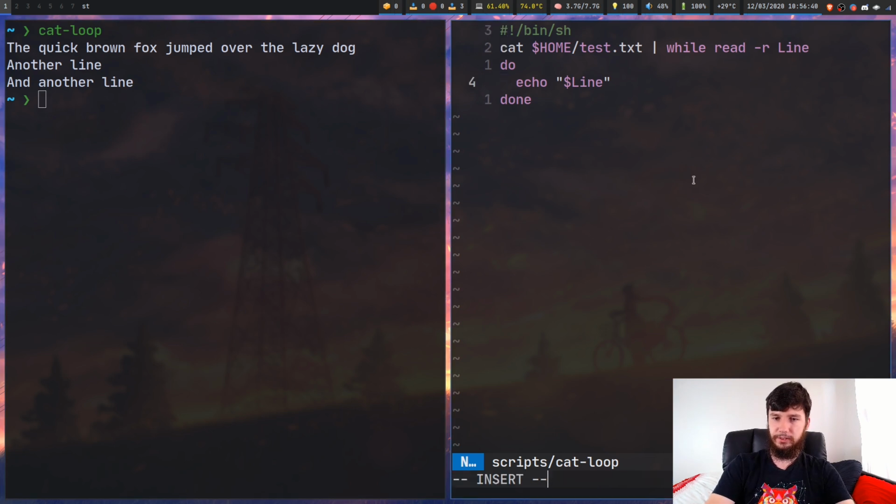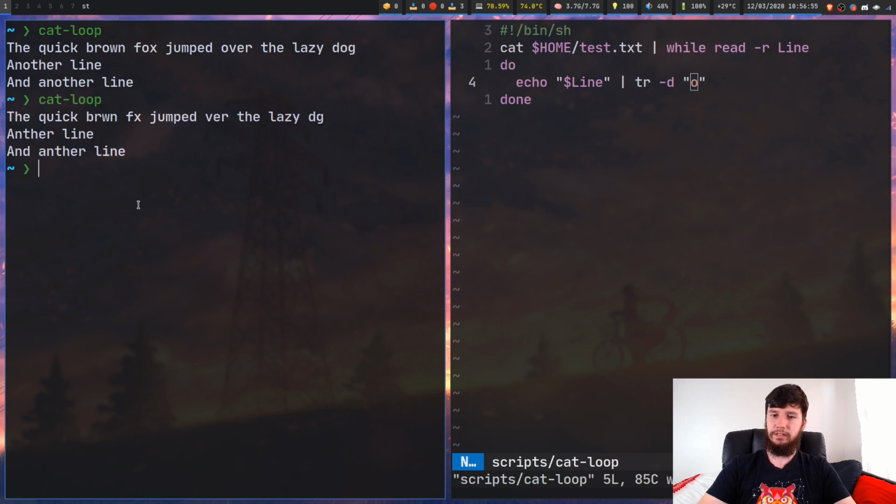Obviously you can apply some processing to this. If you wanted to do something like, I don't know, tr -d and then remove any of the O's, you could do that. We'll run that again like this, and that's a little bit more interesting. So how would we remove this cat here? It's not exactly obvious from what I showed earlier, but it will make sense when you see it.